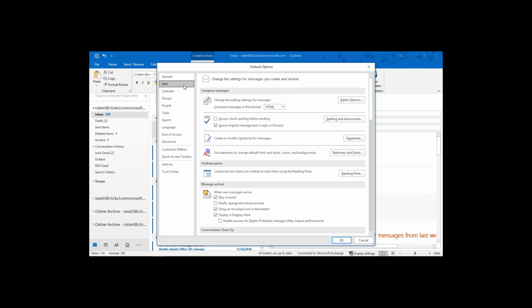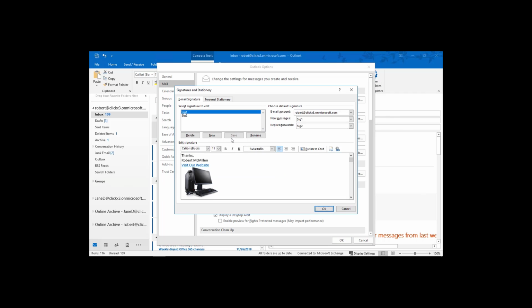So we'll go into Mail, and we'll click on Signatures where it says Create or Modify Signature Message. And let's go ahead and click New, and let's give this one a Signature 3, Sig 3, and there it is, nice and blank. So let's go ahead and add in our basic, thanks, and then our name.